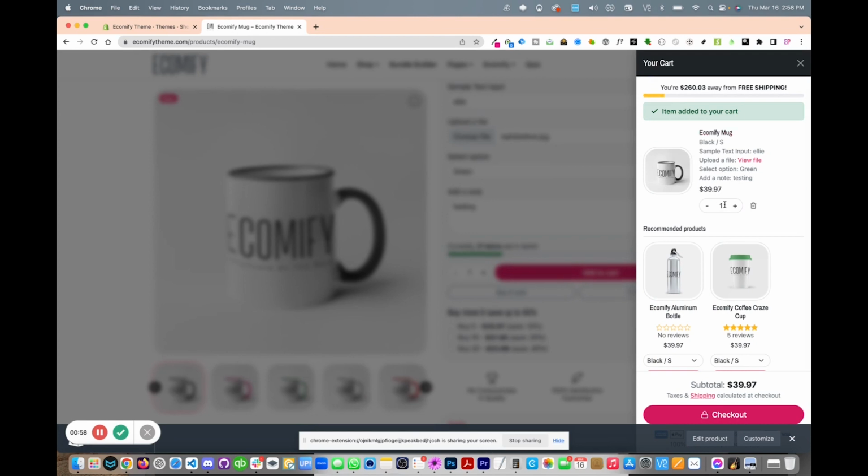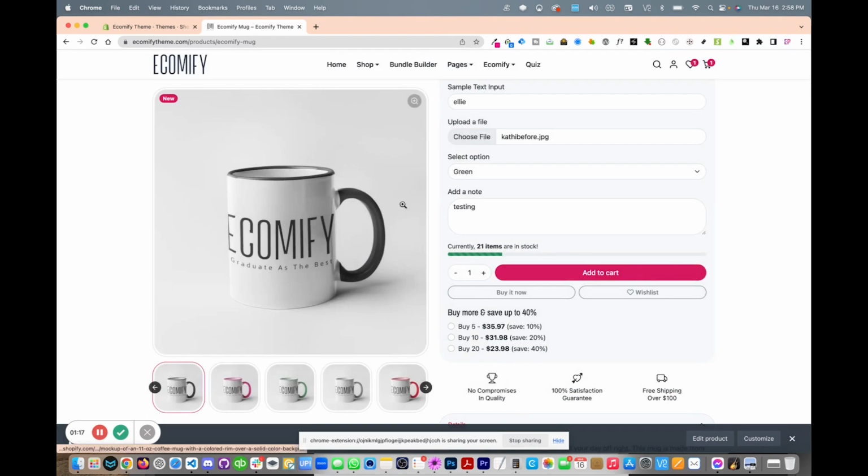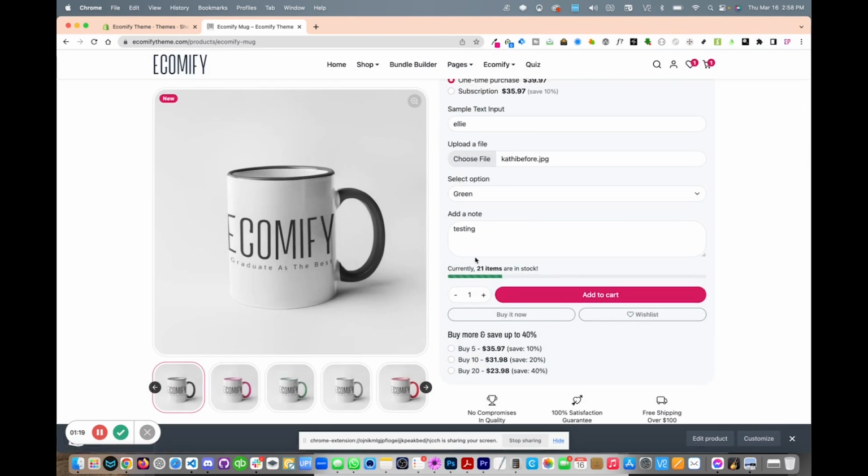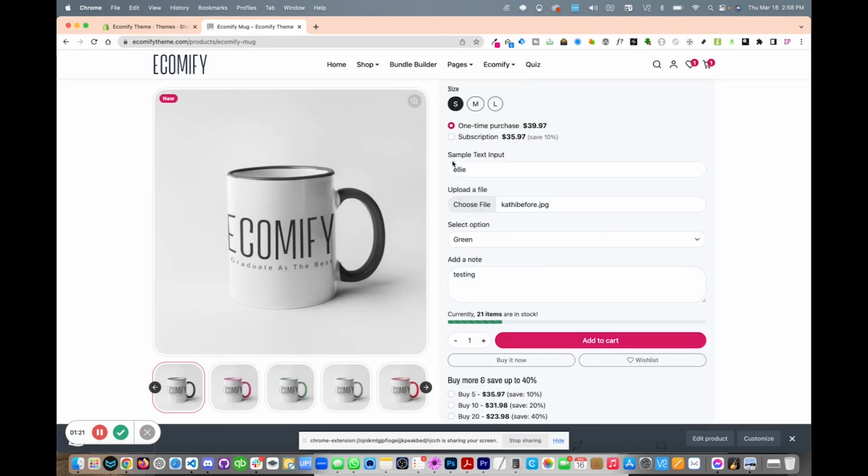This really does help with removing apps and third-party services that require you to have this in the back end, and it does not slow down your speed. So this is what it'll look like, and it will be part of the product form.